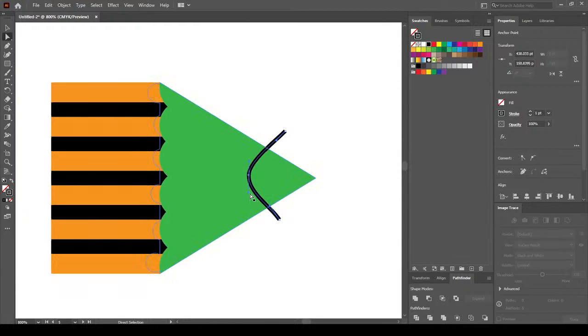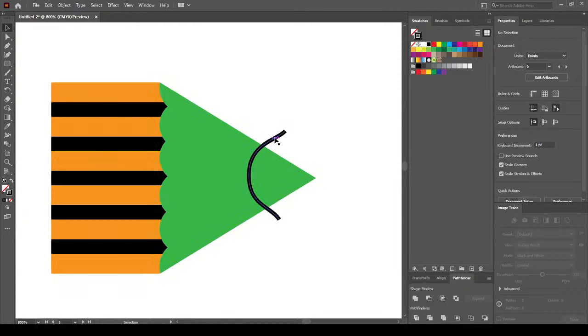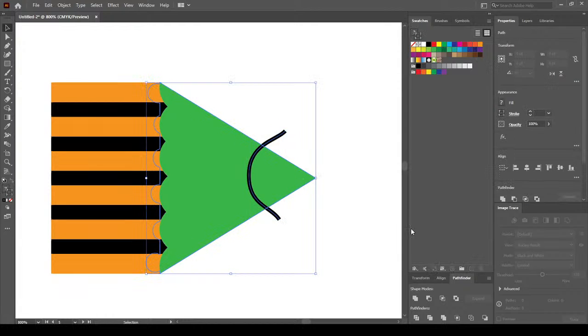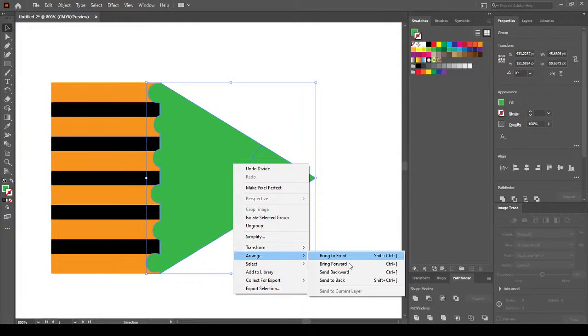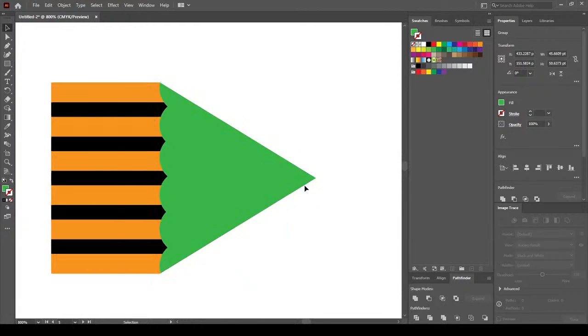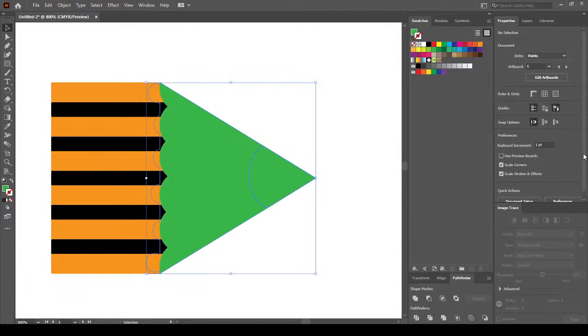And you can change this one the way you want. Now I will select both of them, this line also and this one also, and apply divide. Again, it will come in the front, so I will right click, arrange, send to back. So it will go back. Now I have to ungroup this.